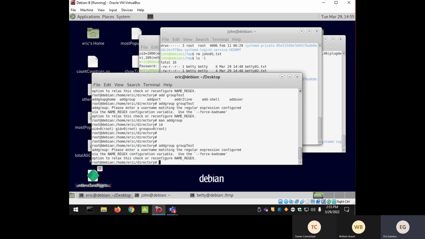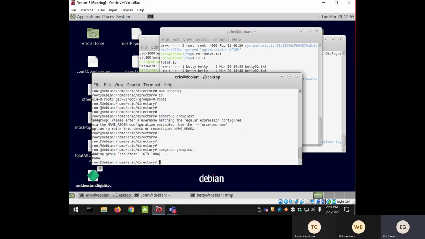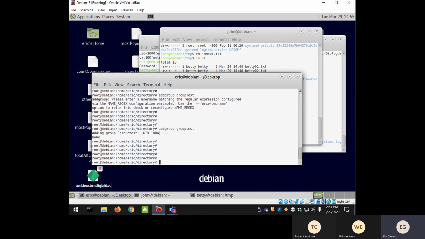Please enter a username matching the regular expression. Oh, it didn't like the capital. Okay, so the groups and the users should not have capitals by default. Okay, I created a new group in the machine.